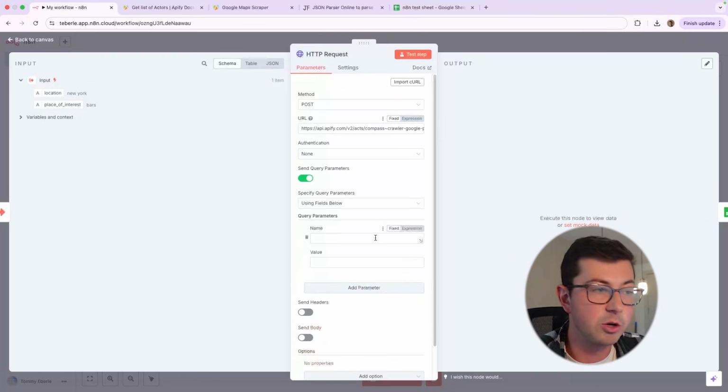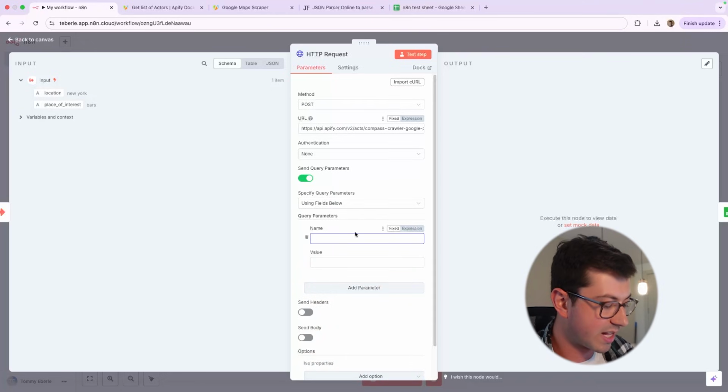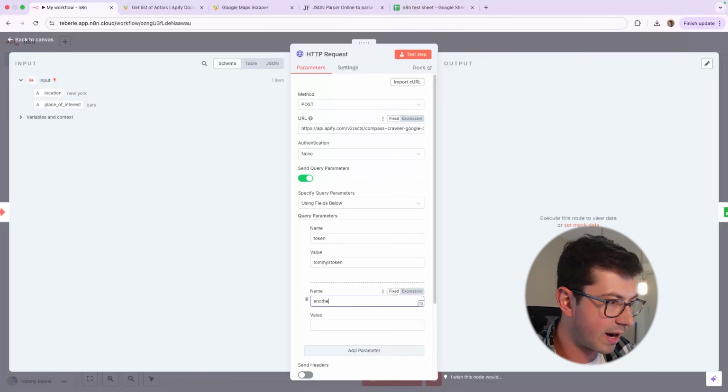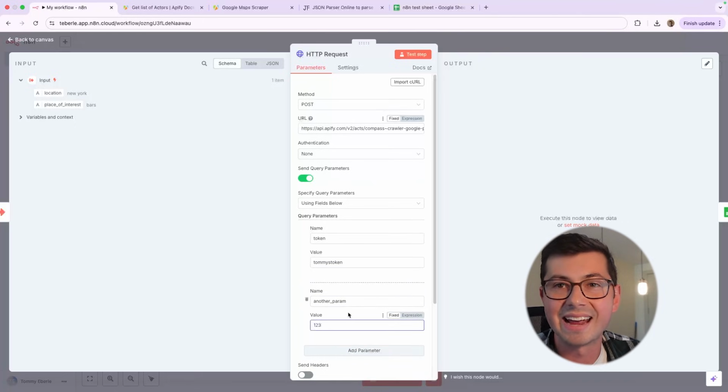Note that in n8n, you can send query parameters directly here. So that would be the same if we said like token equals Tommy's token, and then if we add on another param and make it 1, 2, 3, n8n can handle that for you.